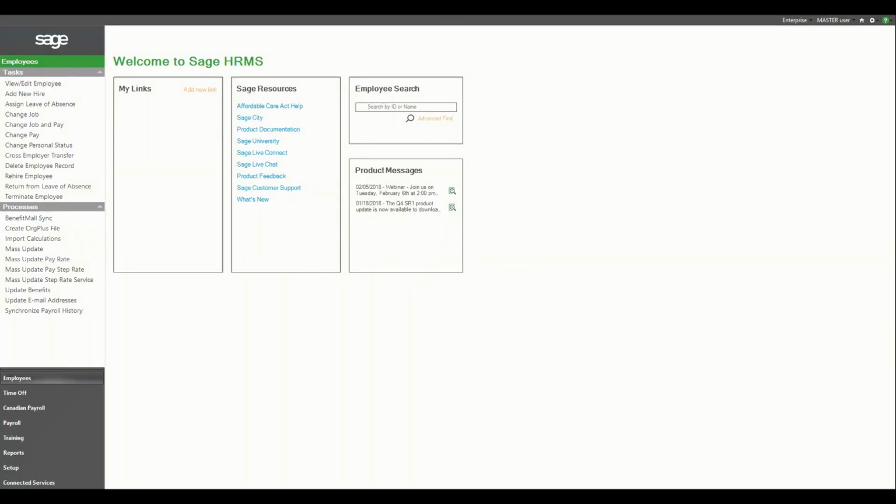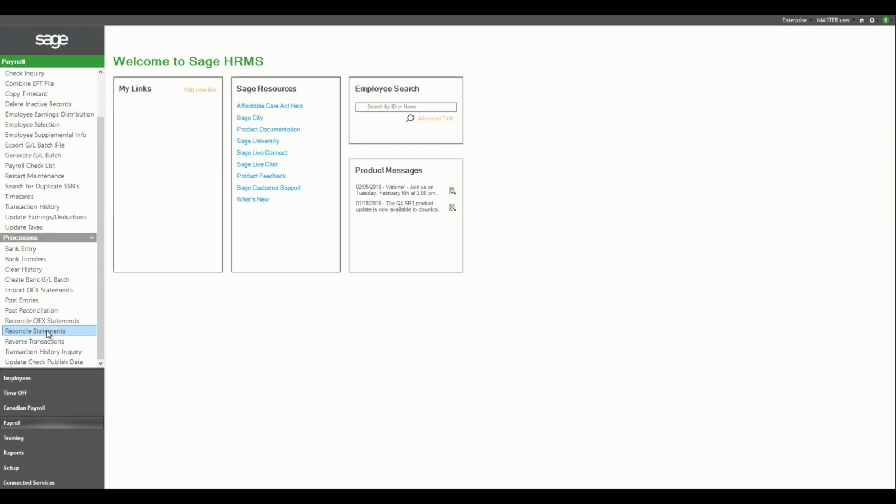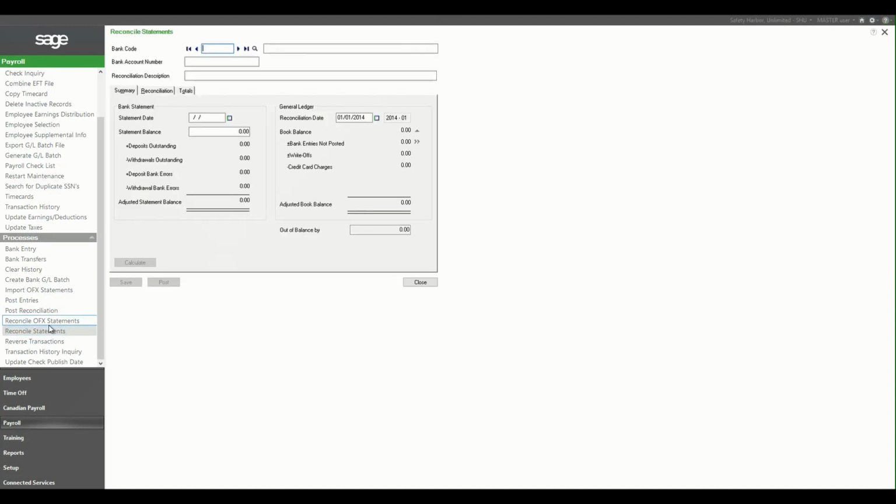In this demonstration, I will provide an overview of the Reconcile Statement process found in Payroll, Processes, and Reconcile Statements. You can use the Reconcile Statements window to establish bank balances, to reconcile bank accounts to the bank statement, or to simply clear posted payroll transactions.